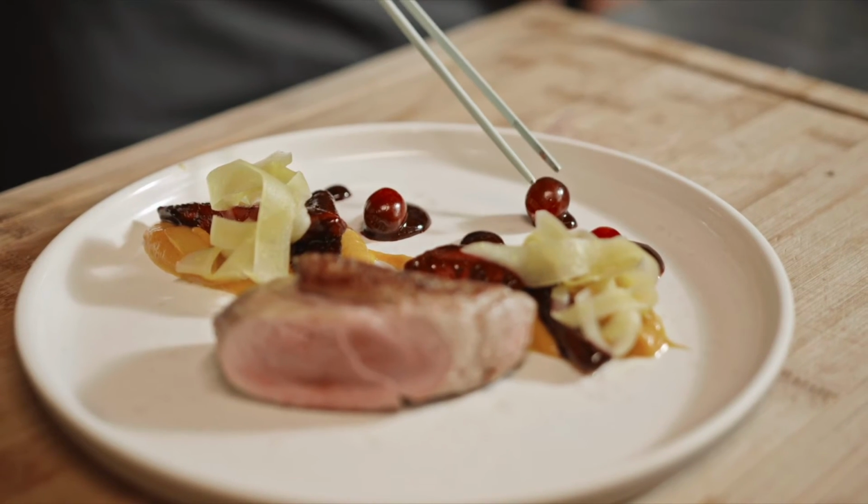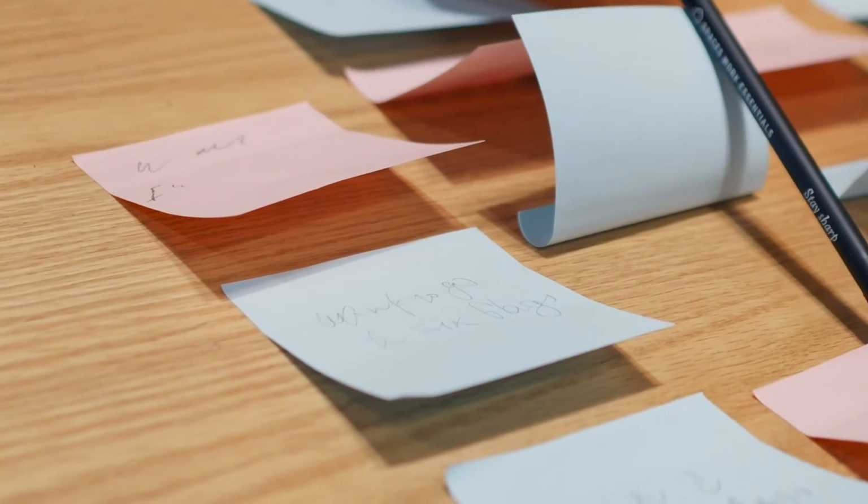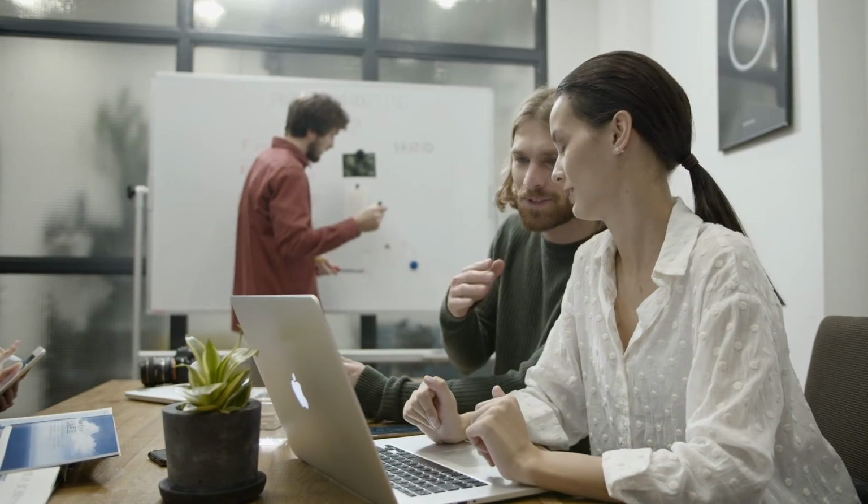But what if you want to give it a final review? Well, you can save the post as a draft and retrieve it when you decide to publish it. You can also use this option to leave posts pending review if you want someone else on your team to take a look at them before scheduling it.